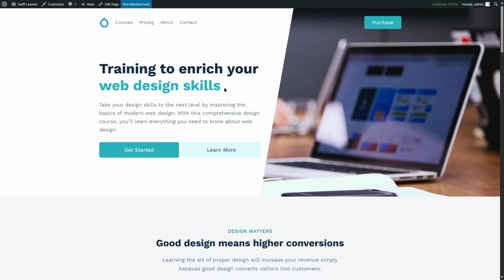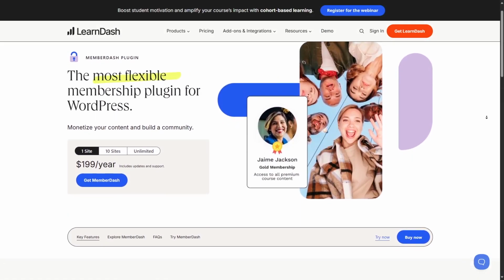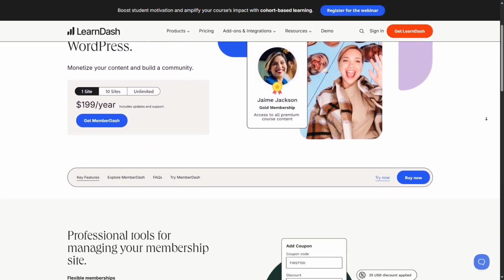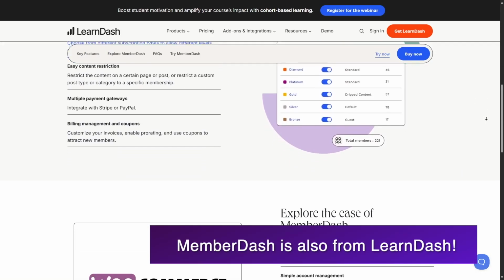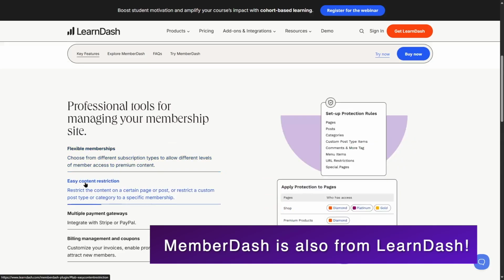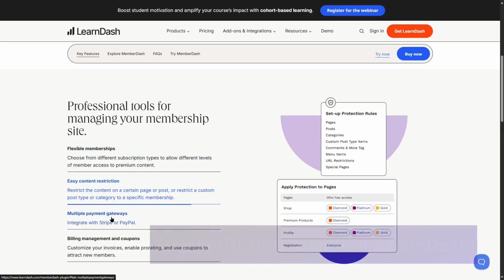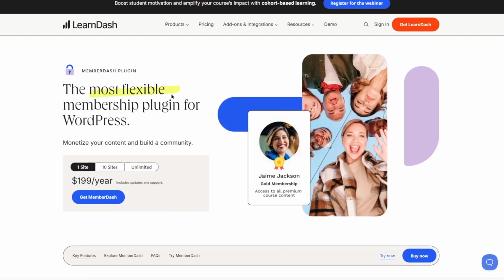For the membership, we are going to use a premium plugin called MemberDash. MemberDash is a very popular plugin, and it can help you create memberships for your e-learning site. If we take a look at the MemberDash page, it gives you many features: flexible memberships, easy content restriction, payment gateways, billing management, coupons, and many more. You'll also get the MemberDash download link in this video's description.